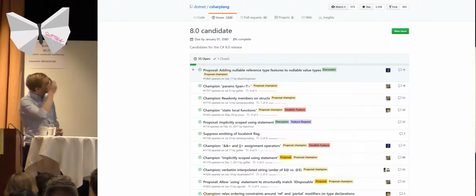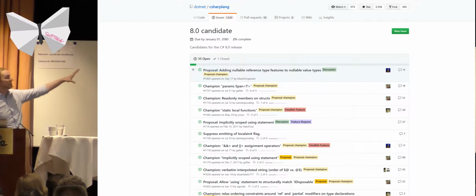So C# 8, there's another page called the C# 8 Candidate.